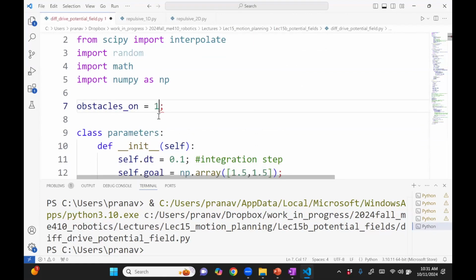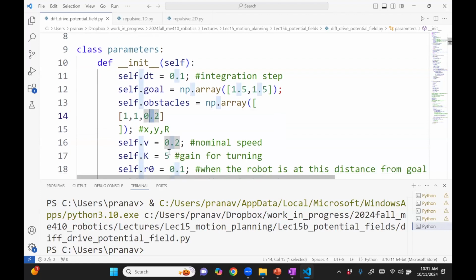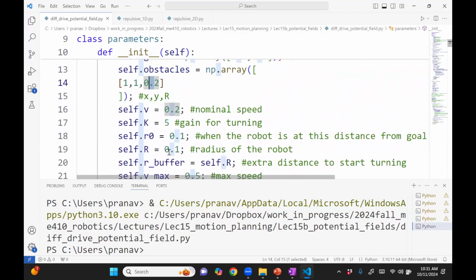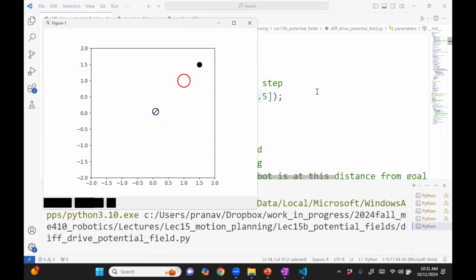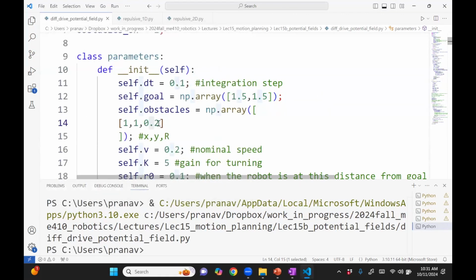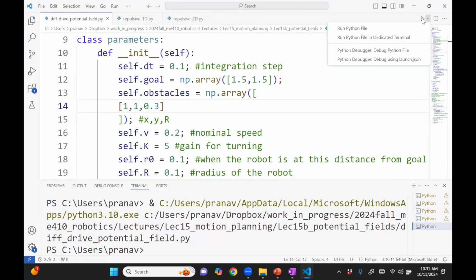The way I created the obstacle is there in the parameters. For the obstacle I have the location of the obstacle, 1 1, and then the size of the obstacle is 0.2. By the way, we can change the goal right here. The goal should be x goal, so it's 1.5 1.5. So let's run this first. We could change this to 0.3, so a bigger obstacle should still work, I hope.